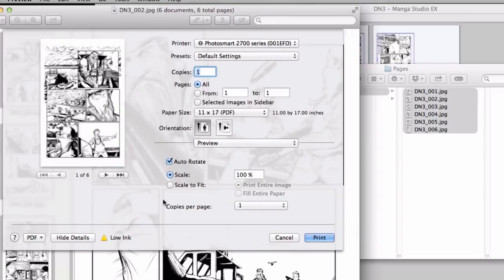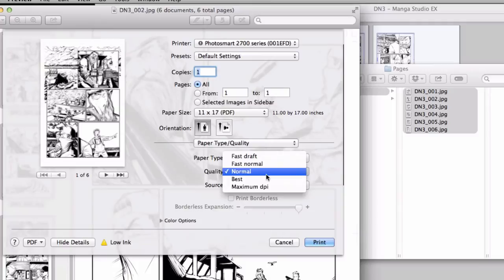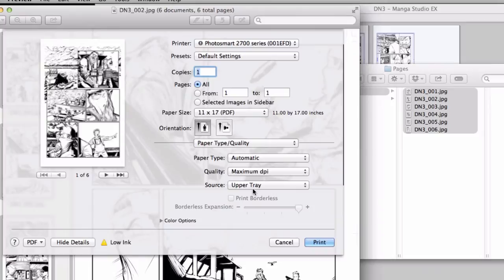I'm going to come down and switch from preview to paper type quality. Change the quality from normal to maximum DPI so I'm getting the best possible quality for saving. And we're all set. All we do now is instead of pressing print, we're coming over here, selecting PDF, and clicking save as PDF. We enter in the name for our PDF, select where we're going to save it.